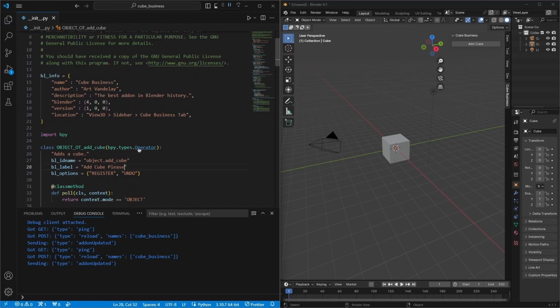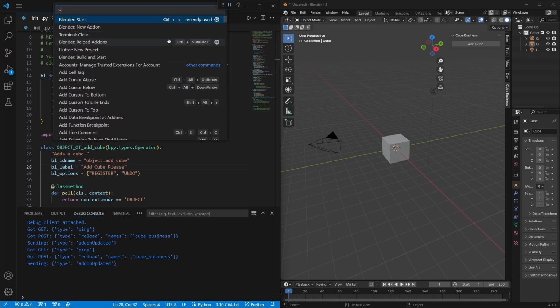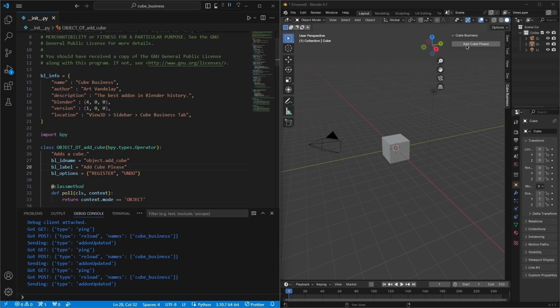Gonna save it. Nothing's happening yet because we need to reload our add-on. And to do that, hit Ctrl+Shift+P again. And by the way, you can assign shortcuts for any of these commands using these gear icons next to them, right? And here's the option for reloading our add-on. Let's reload it. Yeah, now it says add cube please.